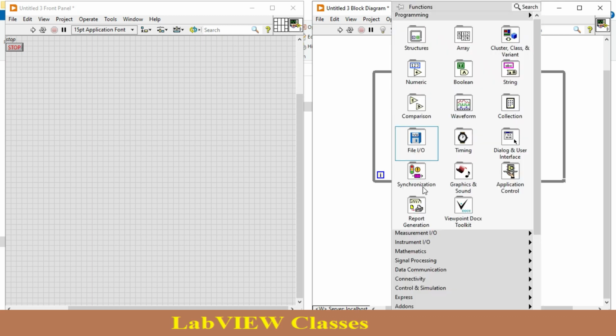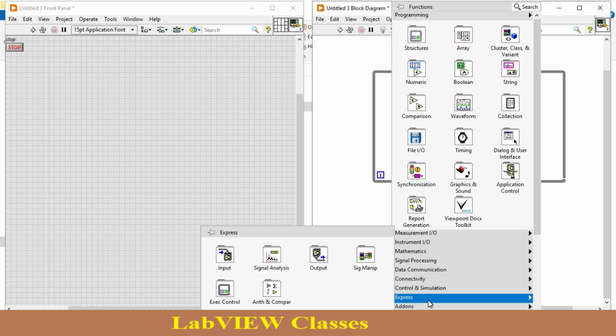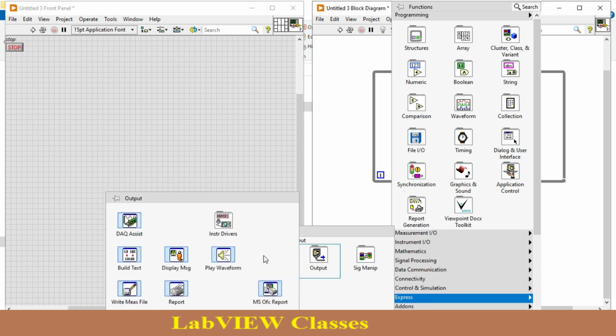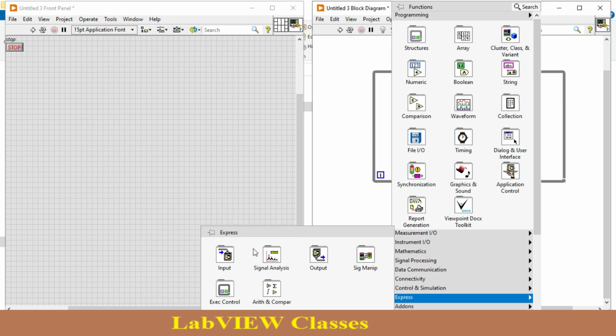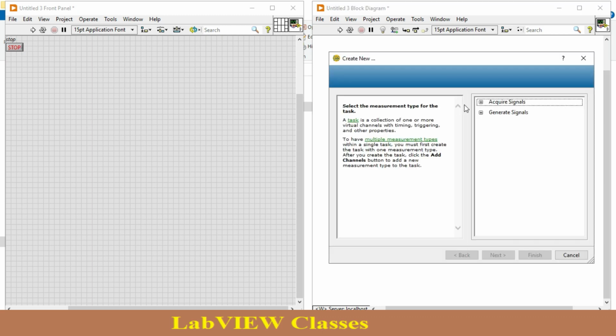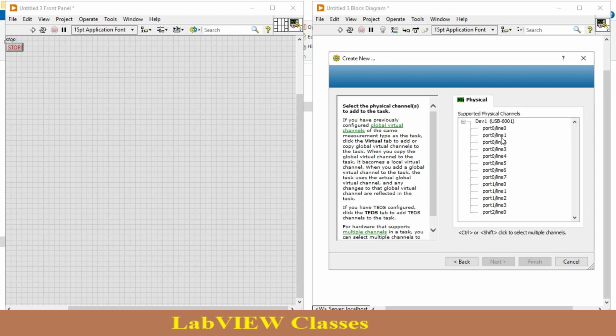Over here again you go to Express. Earlier we went with input, now you go with output. The same DAQ Assistant is available. You can go with this DAQ Assistant or this DAQ Assistant, it is up to you. In this case you need to generate a digital output, line output. Again same, you select the pin number, finish.